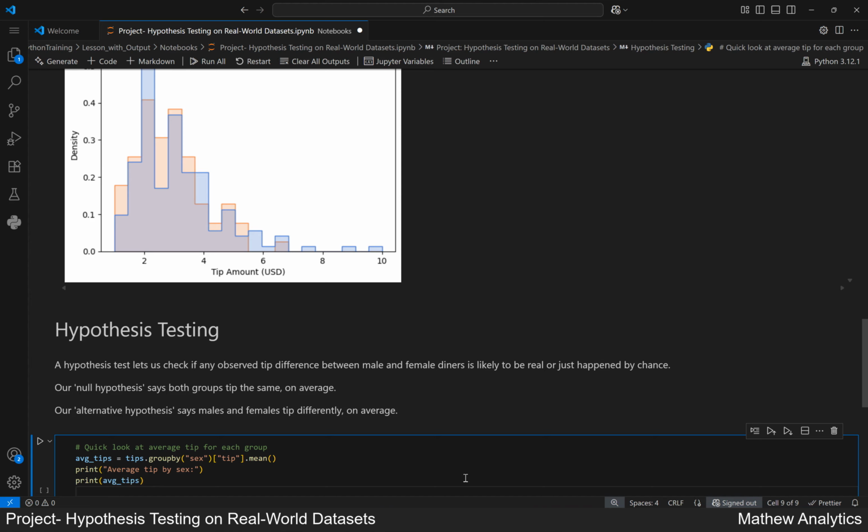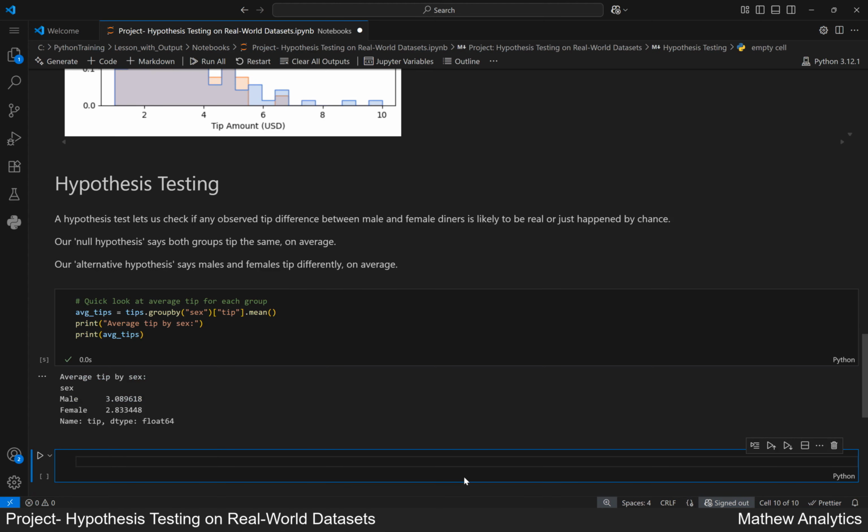Running the cell now. The output shows that, on average, male diners tip about $3.09 while female diners tip slightly less, around $2.83. This difference is what the hypothesis test will evaluate to see if it's statistically significant or just due to random variation. Noticing this average difference is key to understanding what the test is trying to confirm or reject. Is there a noticeable difference in average tips between men and women?